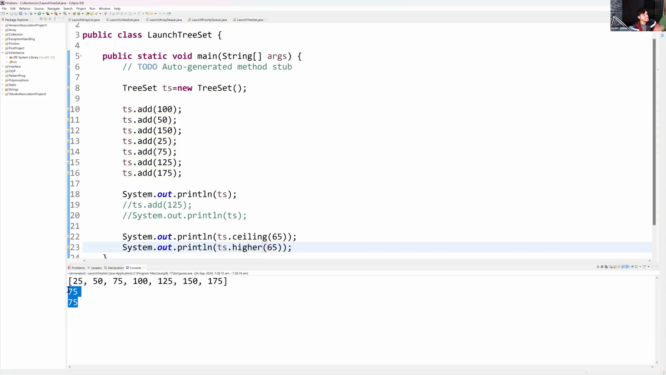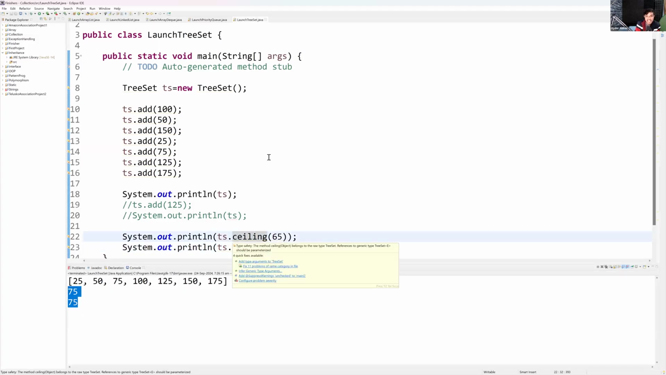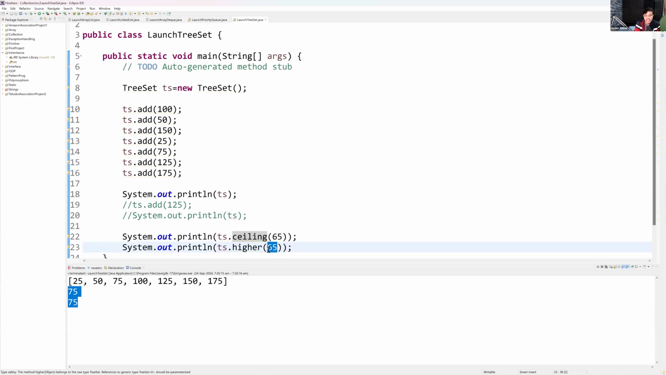Higher is also giving the same here. So the nearest highest value of 65 in your collection is 75. Higher value of 65 is 75. The ceiling method will give you the nearest highest value. Whatever element you are searching, if that element is not present, then it will give you the nearest highest value. Higher will give you higher than this. It will not check whether 65 is there or not. In your collection, whichever is higher than 65, it will give you. Ceiling will give you higher than 65 if 65 is not present.